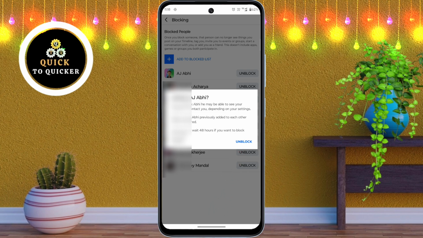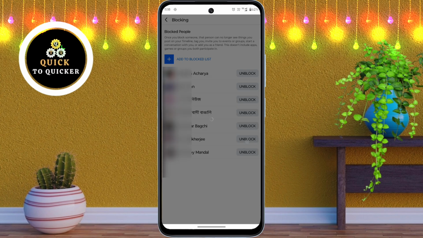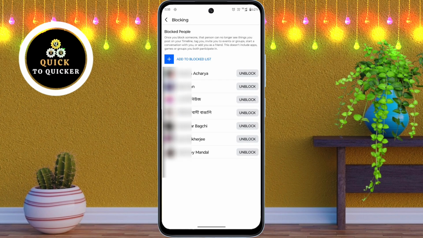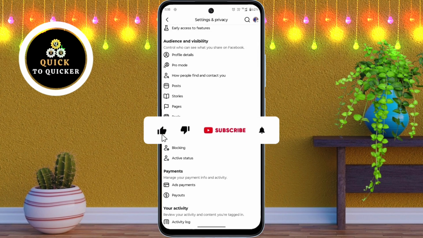Keep in mind that if you want to block this person again, you will need to wait 48 hours. And that's it. The selected person has been successfully unblocked on your Facebook account. After unblocking someone, they will be able to view your profile and send you messages again.